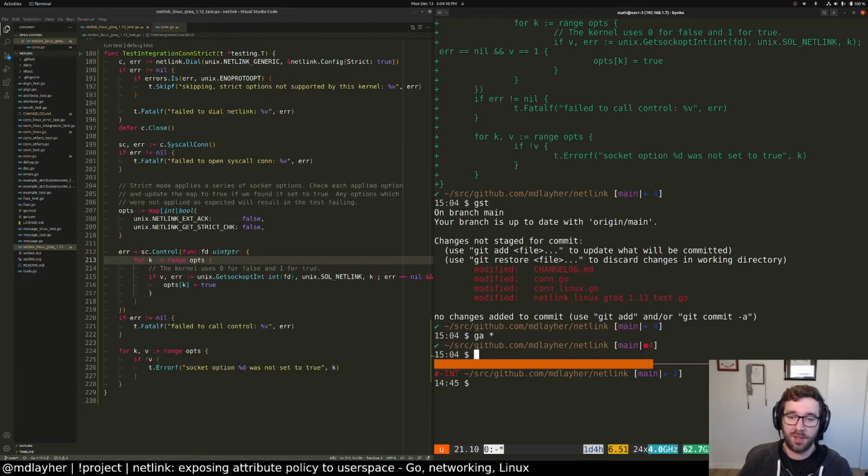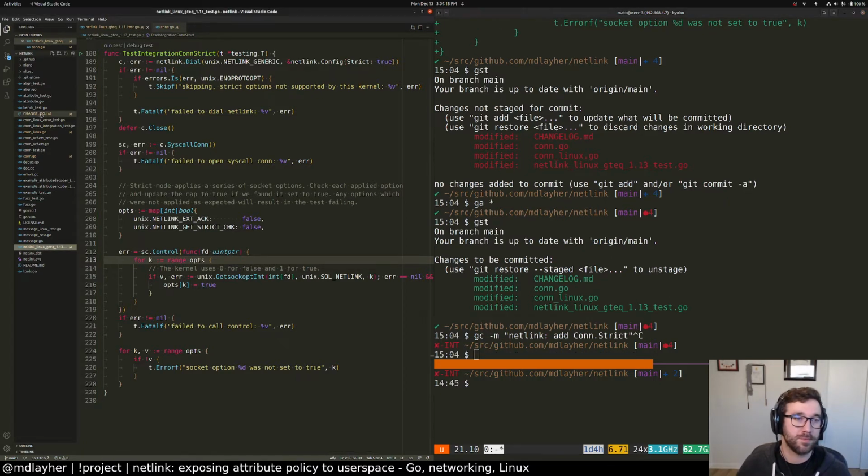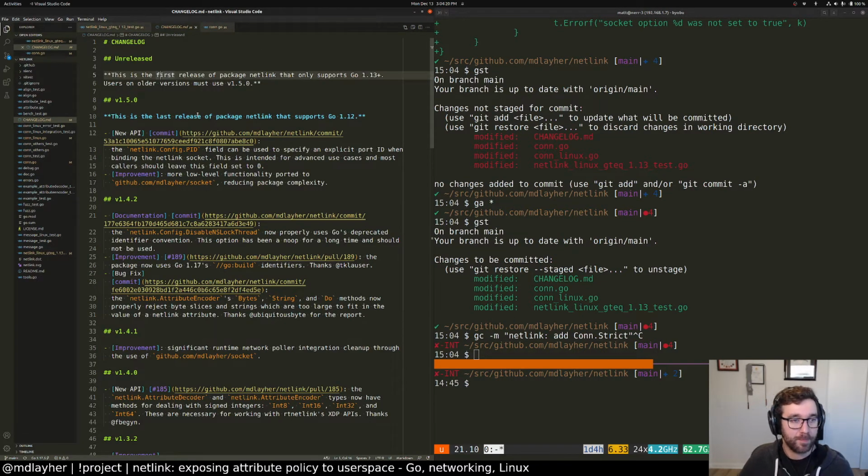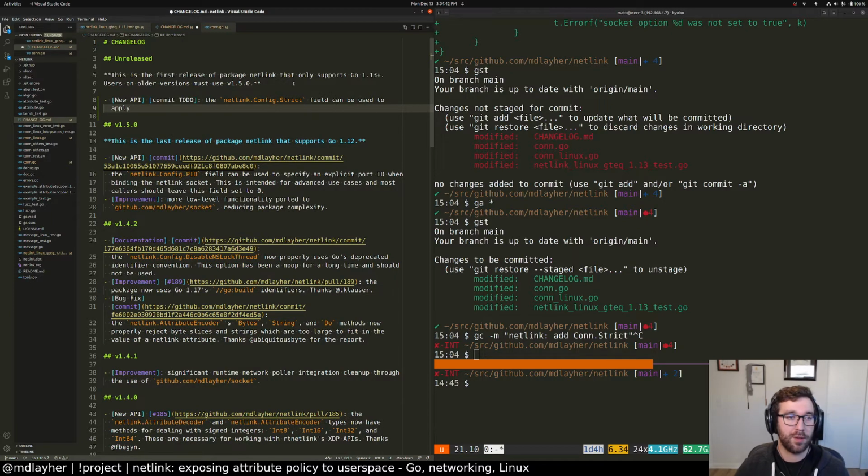So, okay. Let's see here. So Netlink add constrict. Actually, I should add a release note too. Can always change it later on. New API. We don't have the commit yet. We will though. New API commit to do. Netlink config strict field can be used to apply best practice defaults for working.